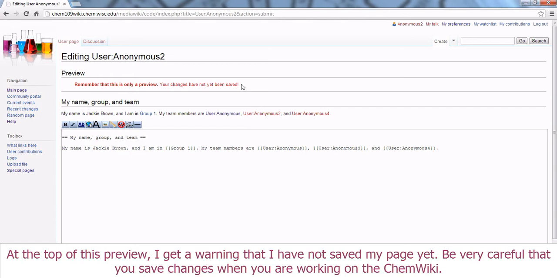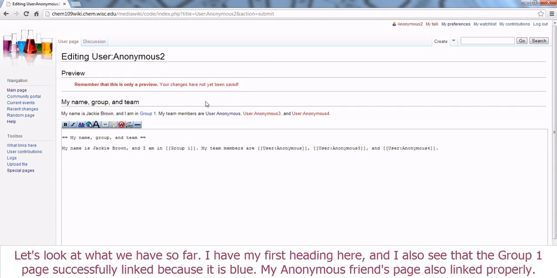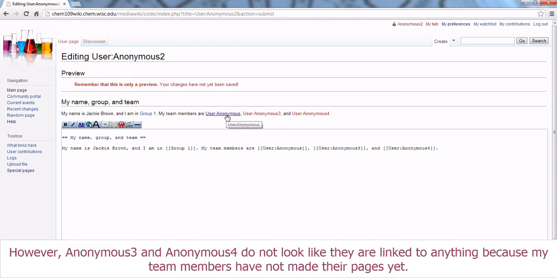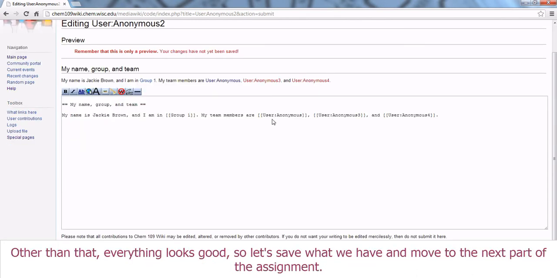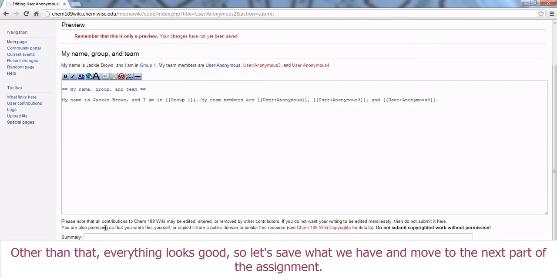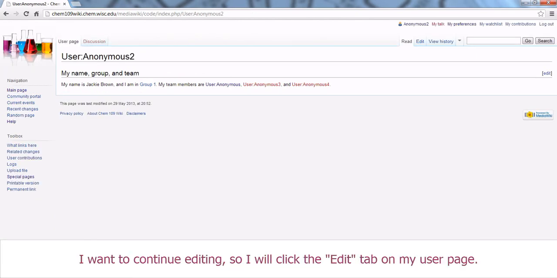Be very careful that you save changes when you are working on the Chem Wiki. Let's look at what I have so far. I have my first heading here, and I also see that the Group 1 page successfully linked because it's blue. My Anonymous Friends page also linked properly. However, Anonymous 3 and Anonymous 4 do not look like they are linked to anything because my team members have not made their pages yet. Other than that, everything looks good, so let's save what we have and move on to the next part.